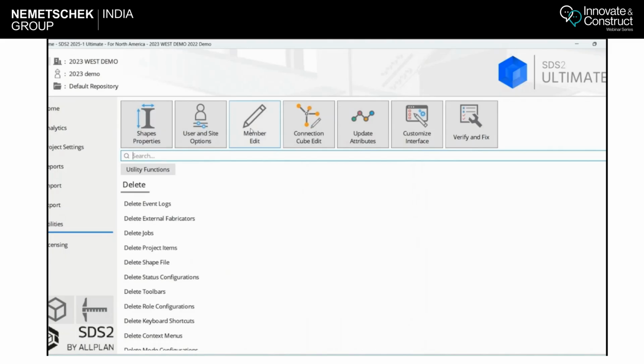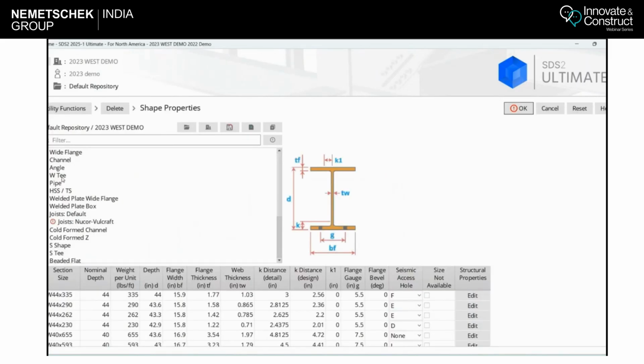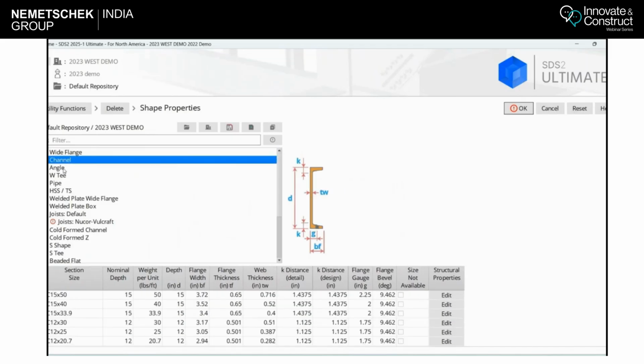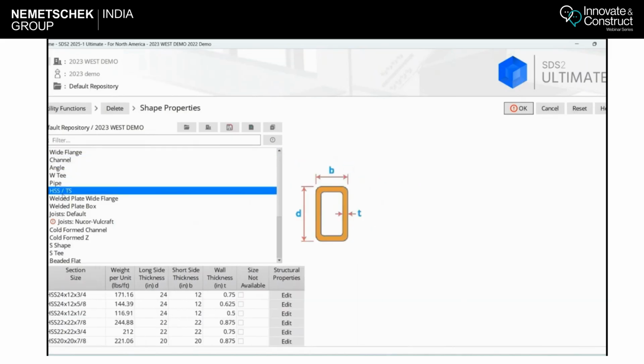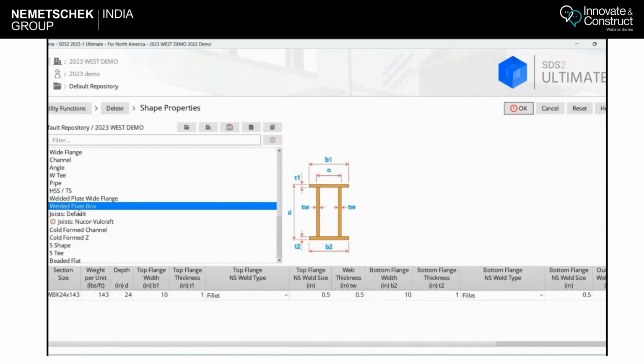This is basically for your hardware settings and all. So this is shapes and properties, showing what all shapes and properties SDS has. You can also add your own shapes if required. For example, we have wide flange, channels, angles, WT, pipes, HSS. We also have welded plate section and welded box section. You just have to feed these values in the table below, and you can have your own profile which you can use in your job.